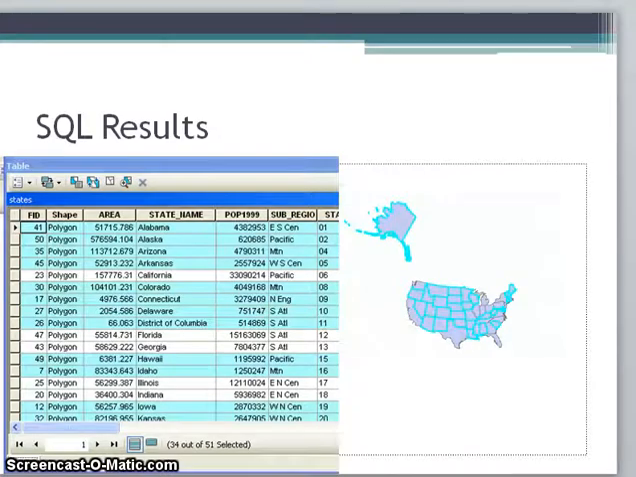When you do that, the records that meet your query will be selected. So if you open your attribute table, you'll see that. If you don't open your attribute table, you'll see the records or the polygons highlighted in blue. And so now what I have is 34 records were selected out of the 51 total records in the data.